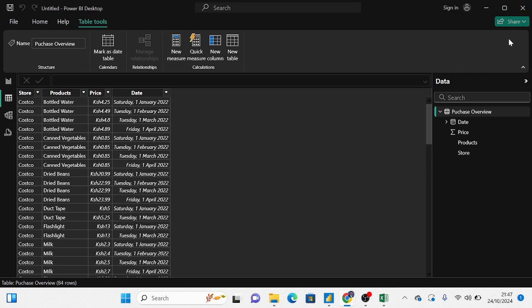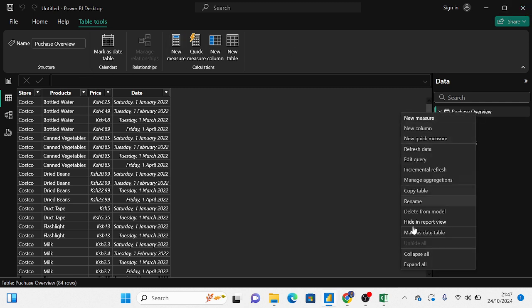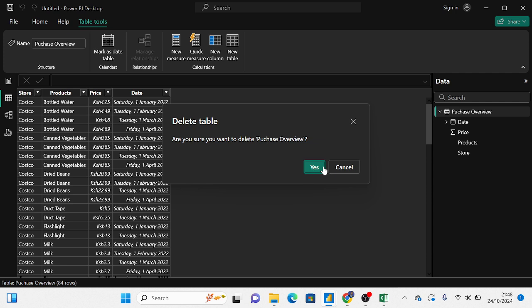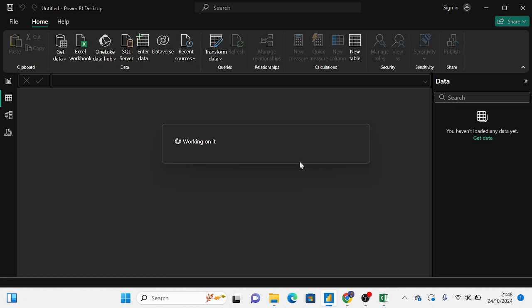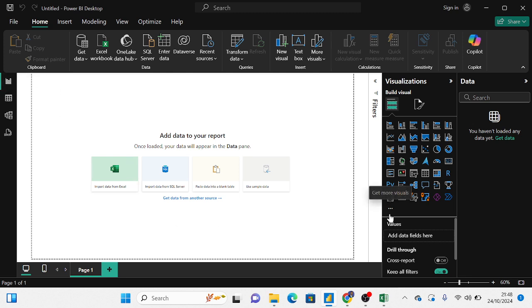Now I want us to load the second one. I will still delete this from the model. For your case, if you don't want to delete it, you can keep it. It's because I want to teach another concept, which is on relationships. How can we identify relationships between two tables or even more tables?